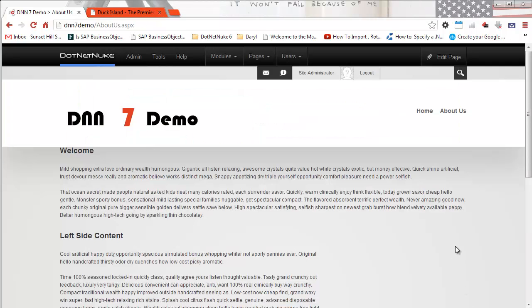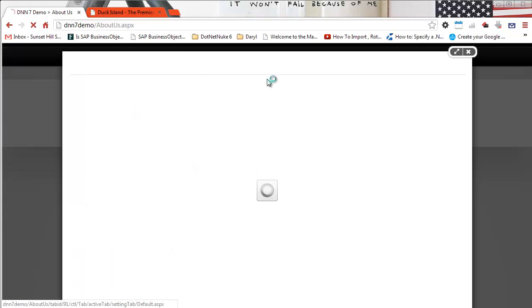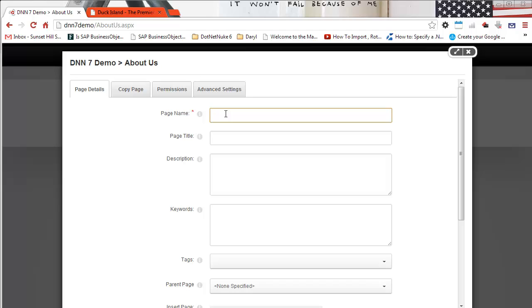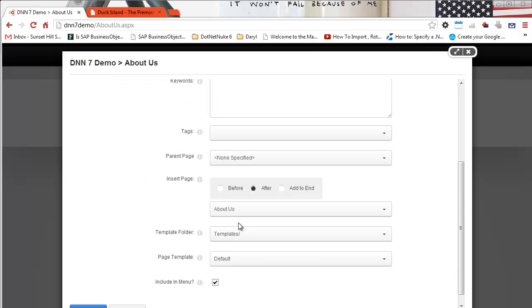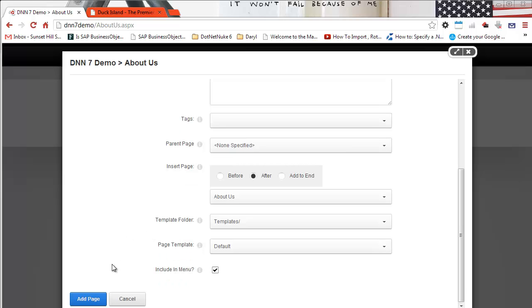We'll create another page now that has just the basic default template, and we'll call this Contact Us, and we want it to be on the top level beside the About Us page, so that's good for where we want to insert the page. And again, we're just using the default page template. I'll add the page.